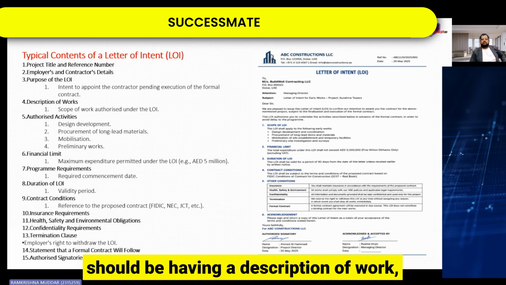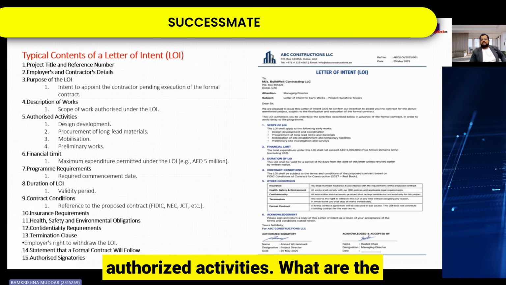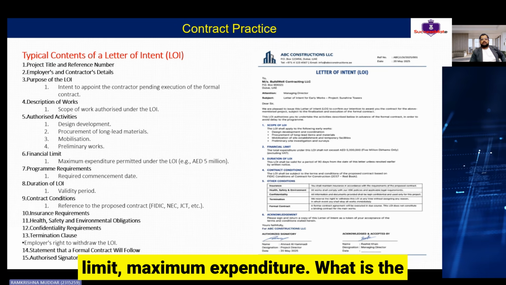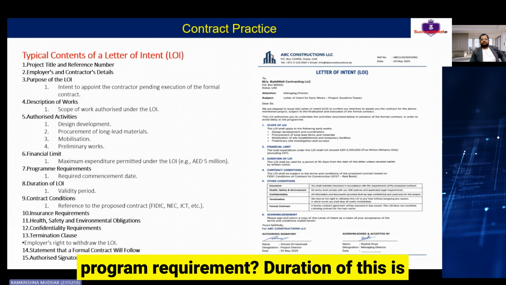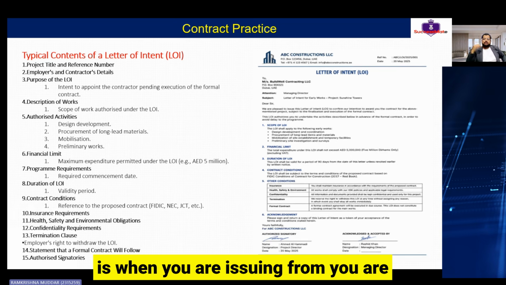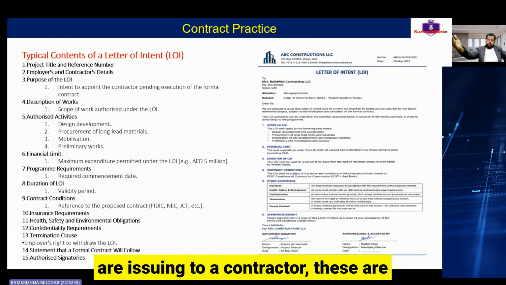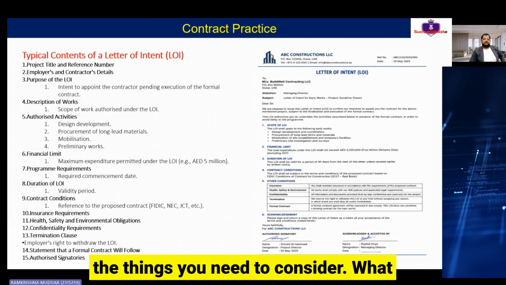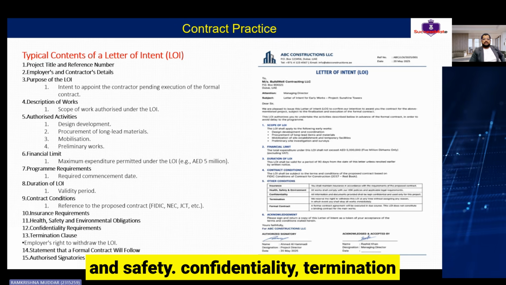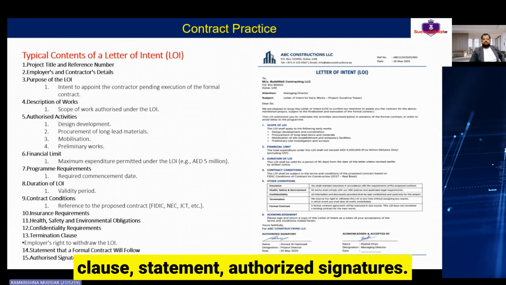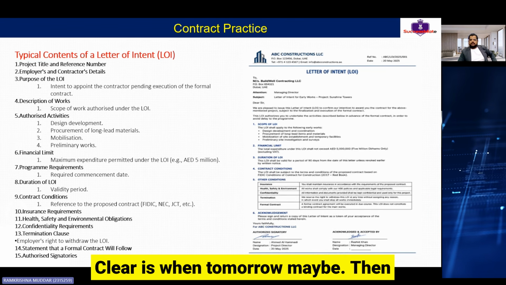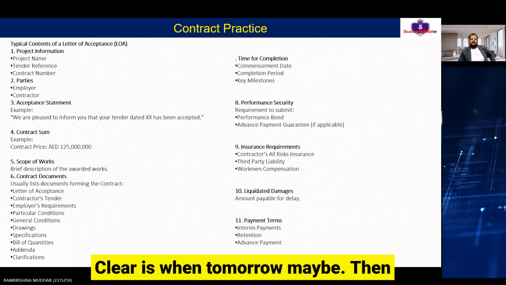The content should have a description of work, authorized activities, what things should be included, financial limit, maximum expenditure, and program requirement, the duration, which is very important. Validity of the LOI. When you are working for the client side and issuing it to a contractor, these are the things you need to consider: insurance requirement, health and safety, confidentiality, termination clause, statement, authorized signature. All of these things should be included in a letter of intent. Clear, guys?